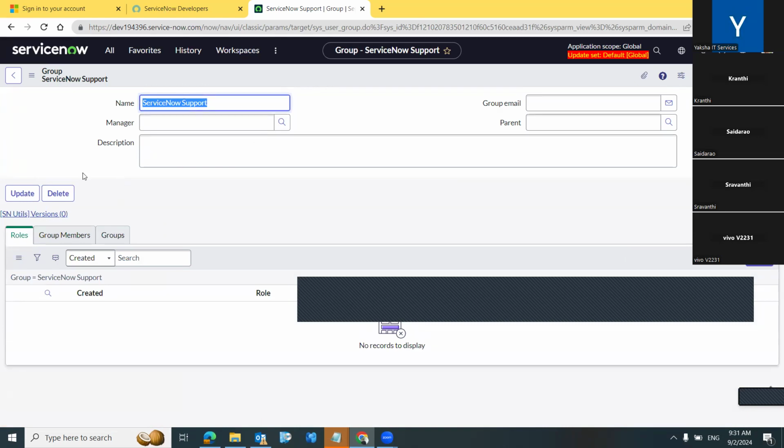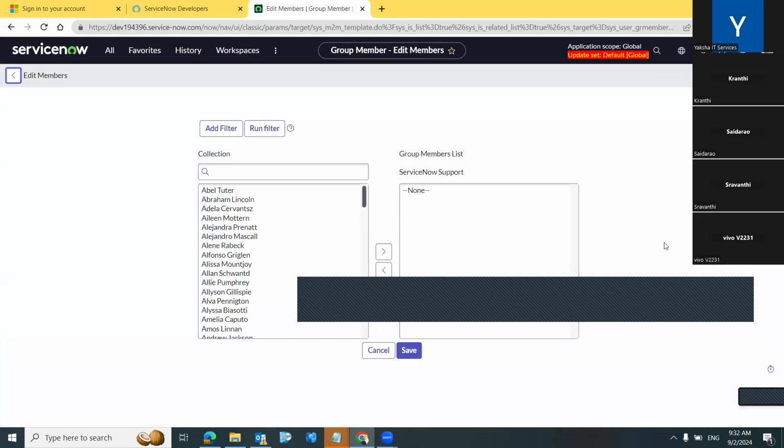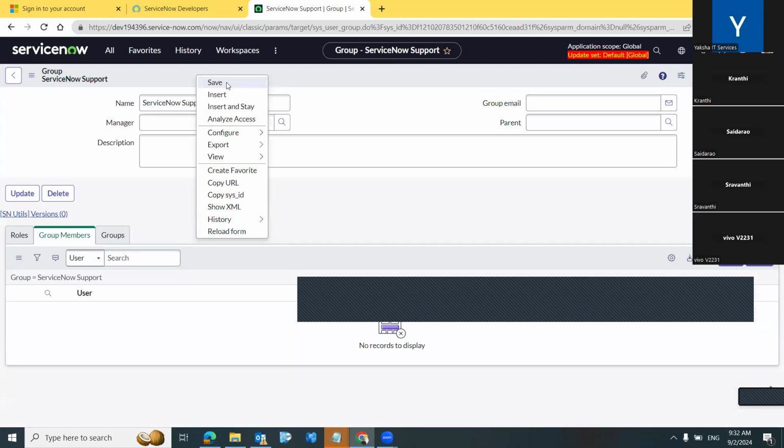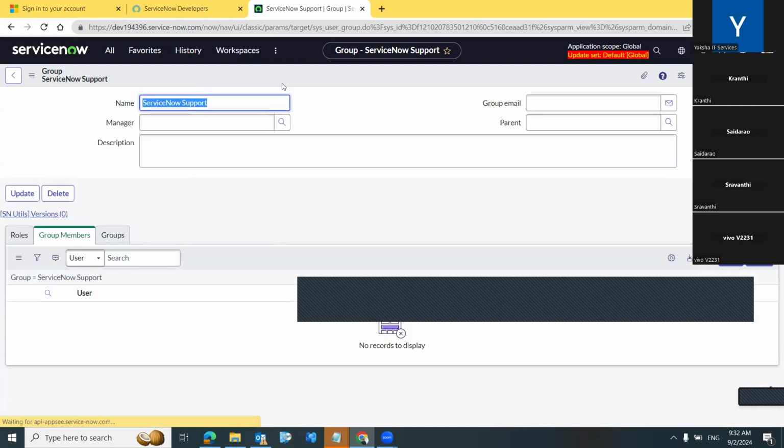The next step is to add the group members. Here we can use the edit button. Are you right clicking it and selecting the save button? Yes, we need to right click and select save. Here we can also update, but it will close the record. If you click on save, it will open the same page. So after creating the group, you have to go to the group members.